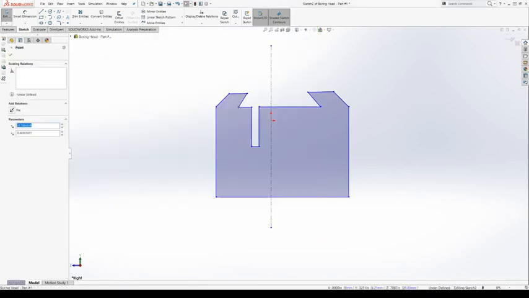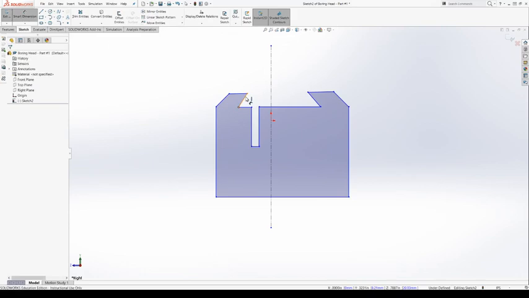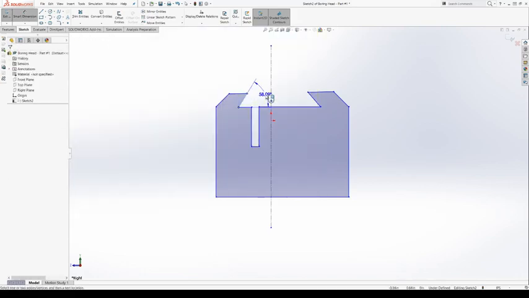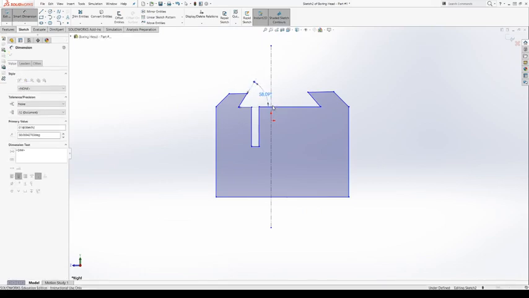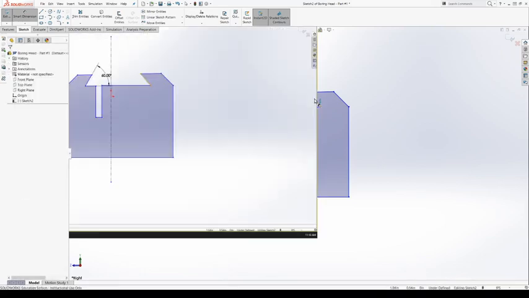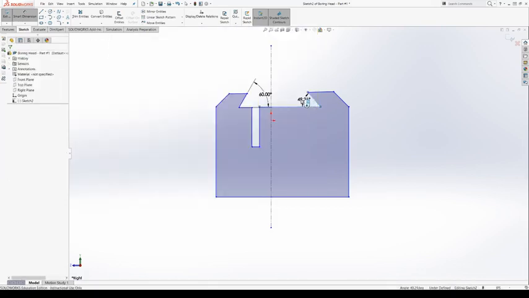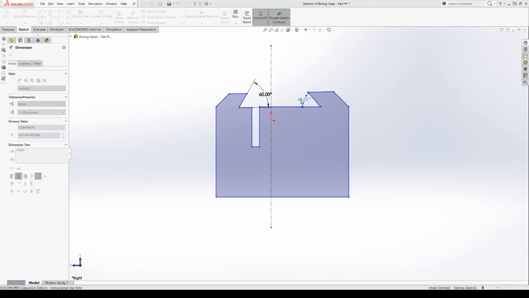So if we go back to our SolidWorks, right, we know that basically this angle here is going to be 60 degrees, right? So if we use our smart dimension, I can click on that and I can say that's going to be 60 degrees. Right? And then I can click on this side and I can say that side is also going to be 60 degrees.